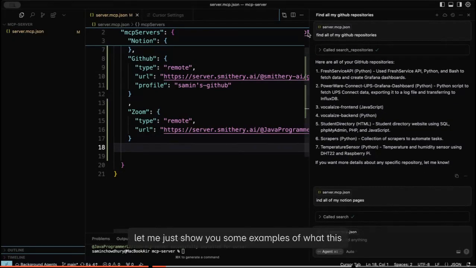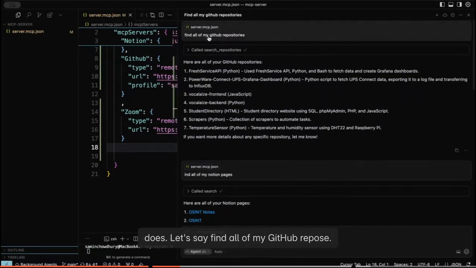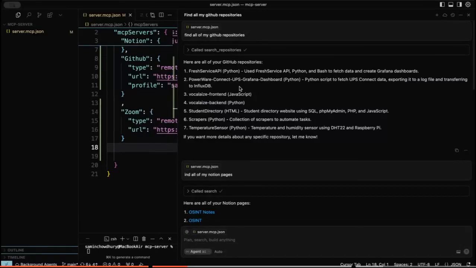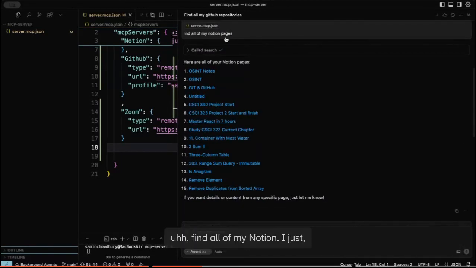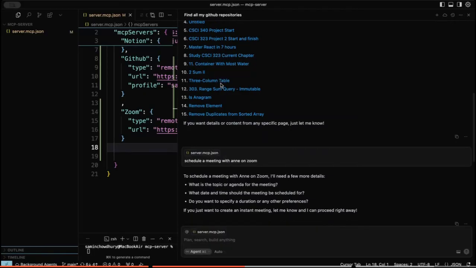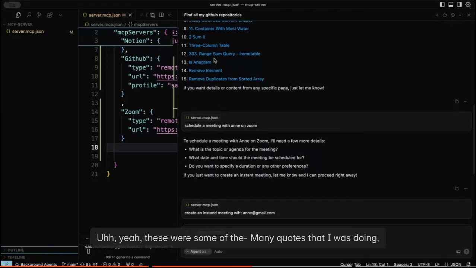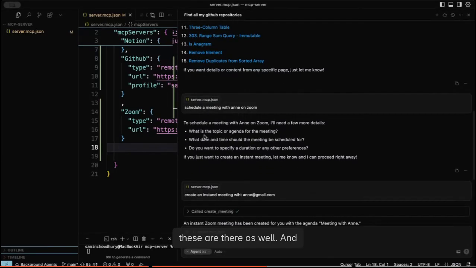Let me just show you some examples of what this does. Let's say find all of my GitHub repos, and you can see my GitHub repos here. Then find all of my Notion pages. The LLM model finds all of my Notion pages, the notes, by calling the search. So OSINT, and these were my notes. It's been a while. Yeah, these were some of the leak codes that I was doing. These are there as well.